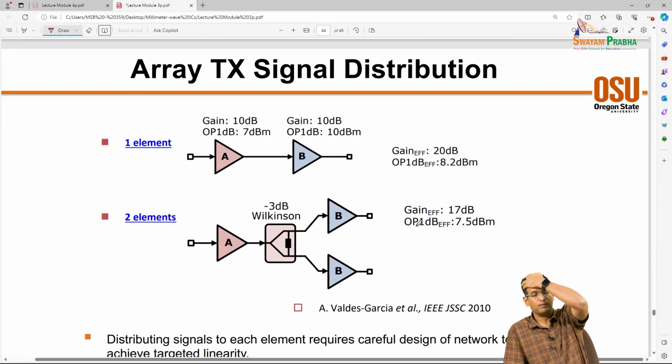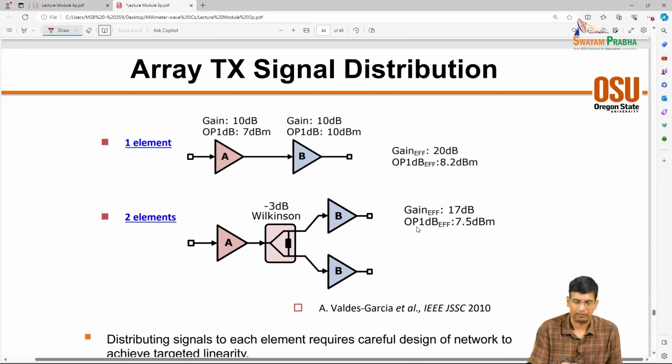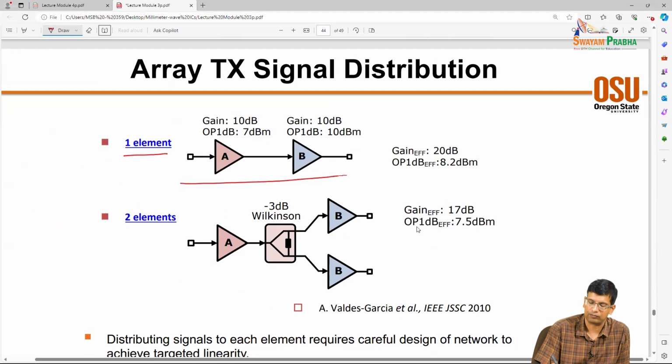One thing to worry about in all these combining and distribution networks is the impact that it has on linearity and noise. In linearity terms, if I'm designing a transmitter and I have this kind of configuration where amplifier A is driving amplifier B, I see that my amplifier B has an OP1 dB of 10 dBm. I lose some output 1 dB power in this particular case.